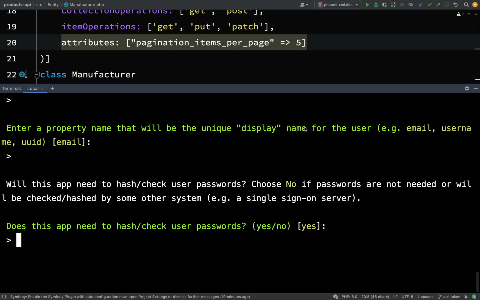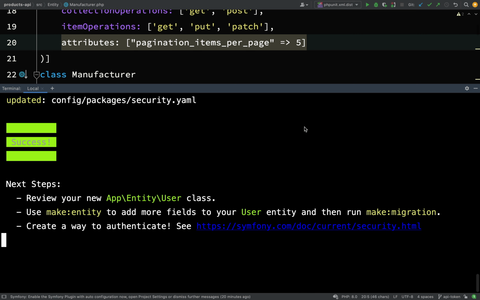Does the app need to hash check user passwords? So even though we are using API tokens, I'm just going to leave this as yes, because if you think of a normal application, or say you're signing up to a third-party API, before you actually get an API token, you actually need to be able to sign up to that. And so you'll just authenticate normally, you'll create an account using an email and a password, and then you'll go and create your API token once you've actually created your account. So we'll stick with yes for that. So this is quite easy. We've just stuck with all the defaults there so far.